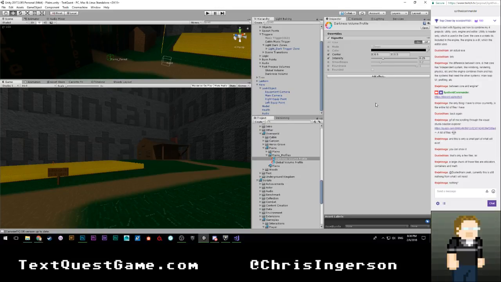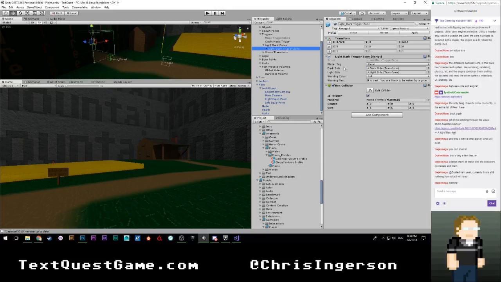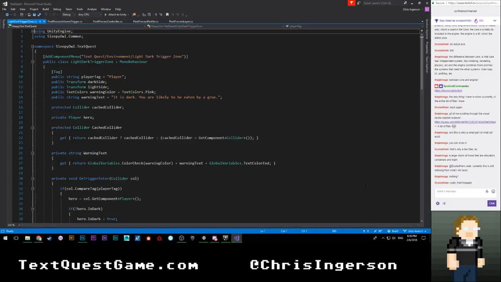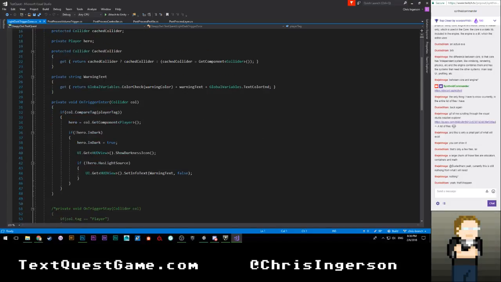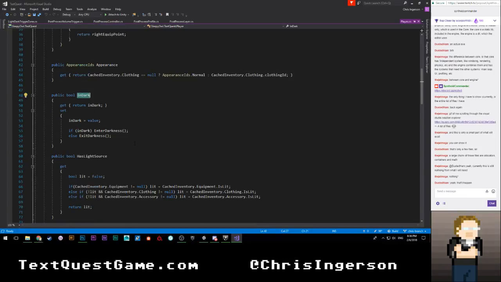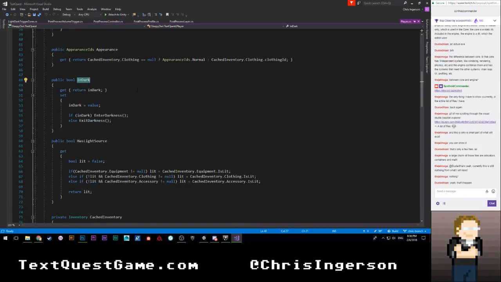So currently the way darkness works is I have a bool that I set on the player. So if we go to here, you can see that we have an in dark value here. And if we go to definition, what we do is whenever we enter darkness, we have an event that fires. Whenever we exit, we exit that.